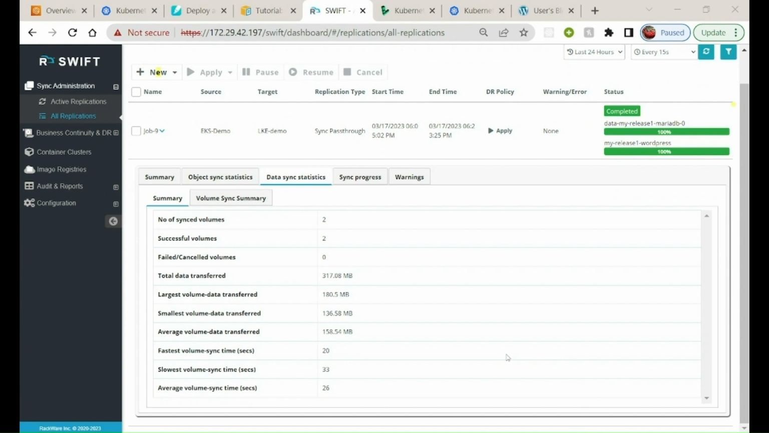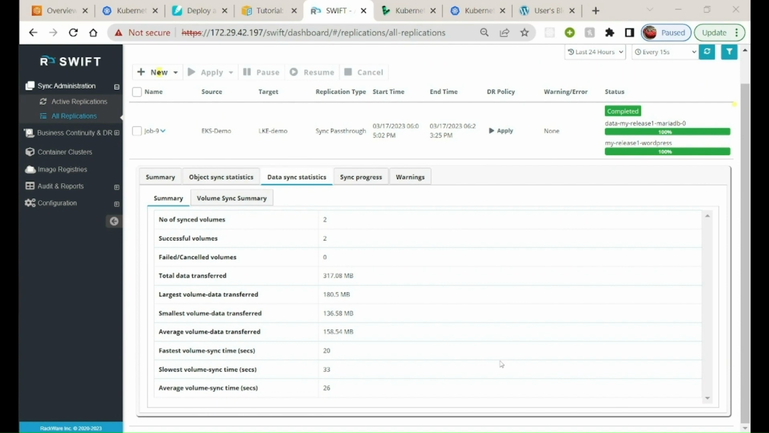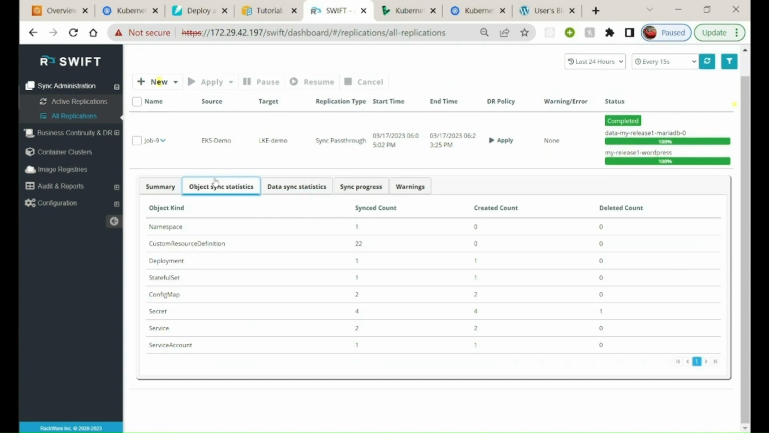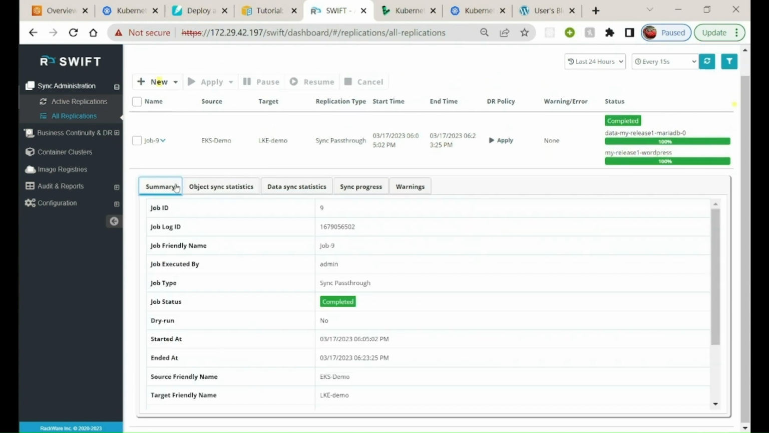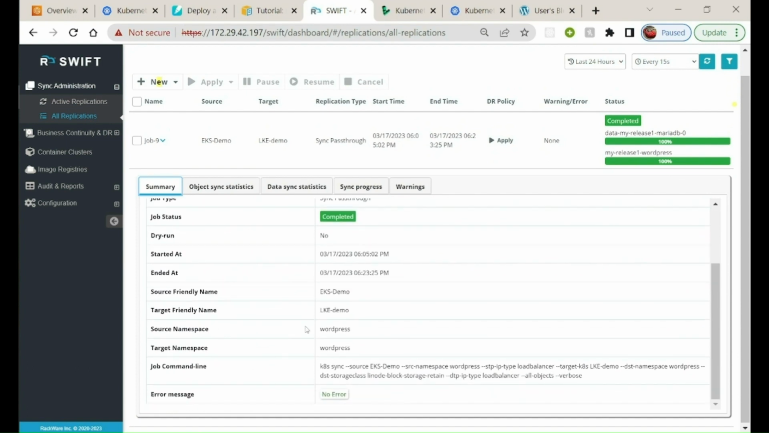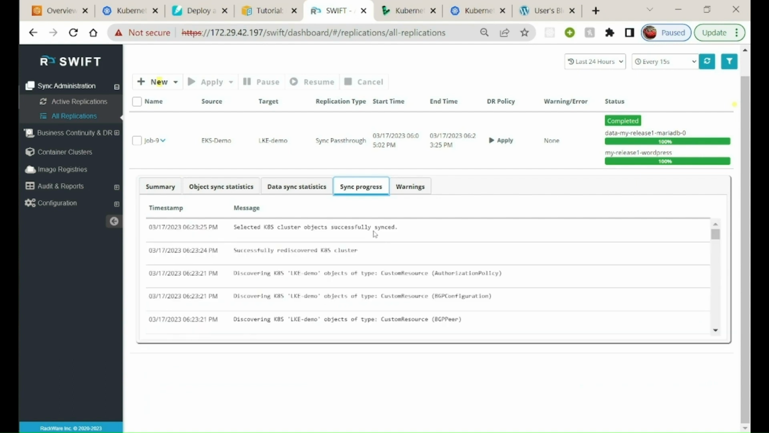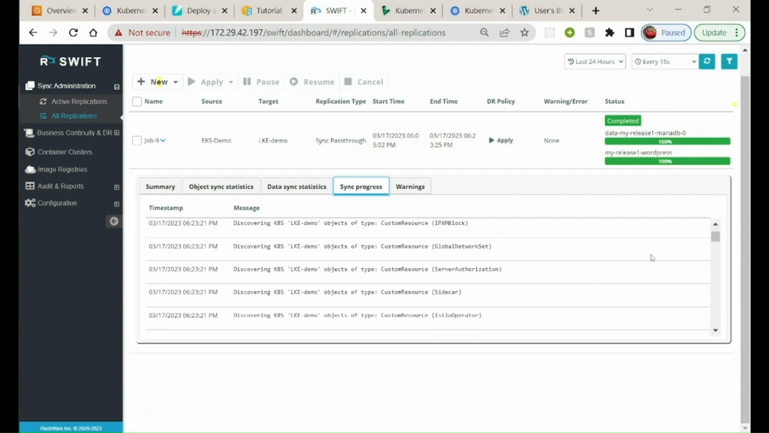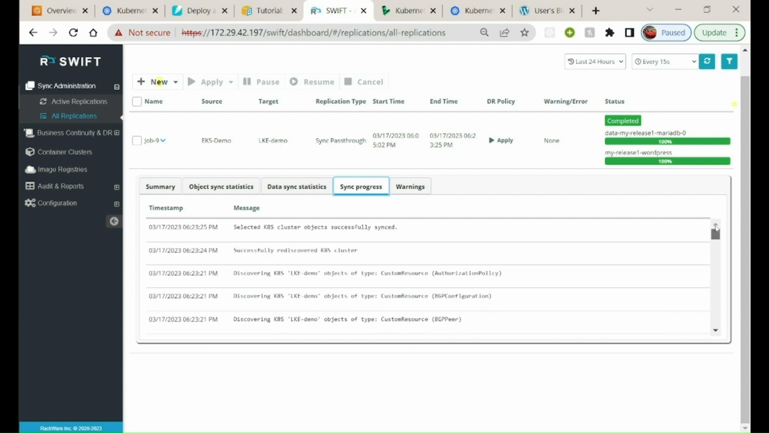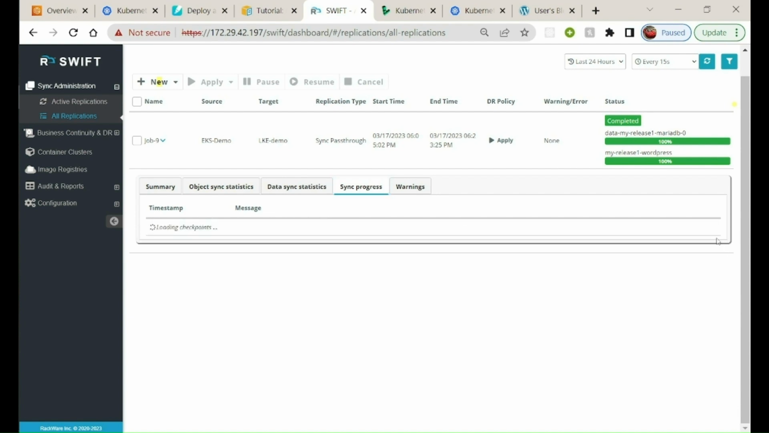In the Data Sync tab you can see the amount of data that has been synced and the number of volumes that are synced. In Object Sync Stats you can see the objects that have been synced from EKS. In the Summary tab you can see the whole gist of the migration. In the Sync Progress tab you can see the progress of the sync, the tripod deployment, then creation of the tunnel, then data transfer and deletion of the deployed tripod. You won't see anything in the Warning tab as no warning was thrown.